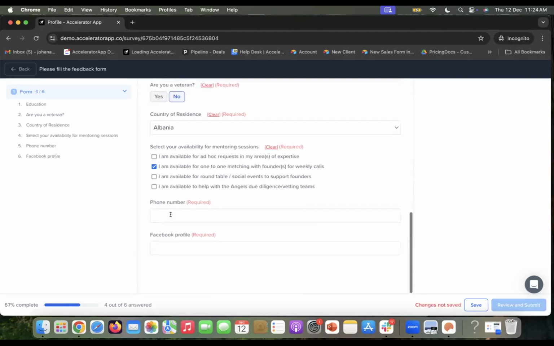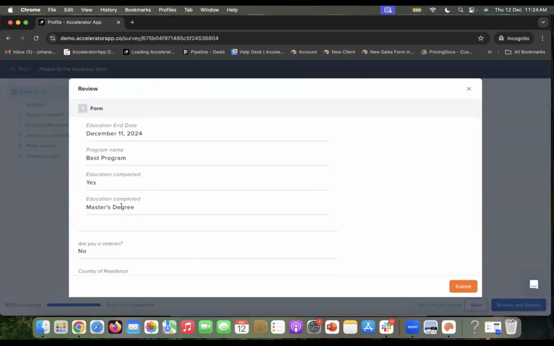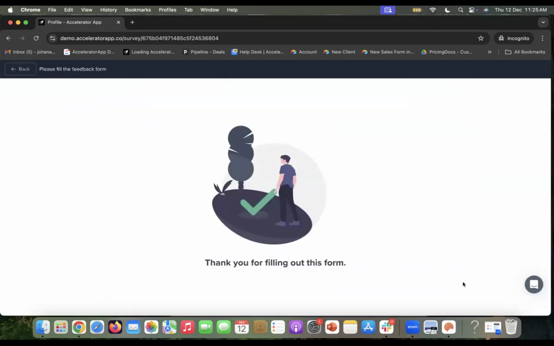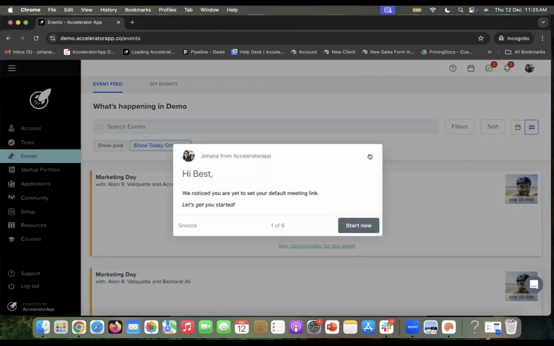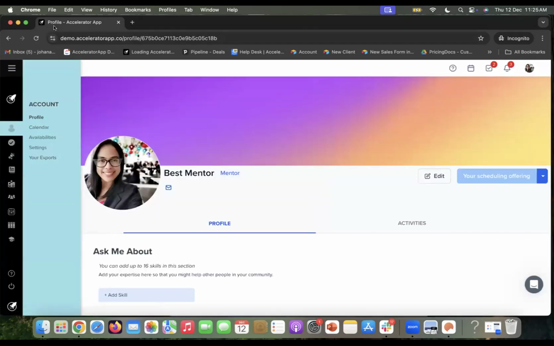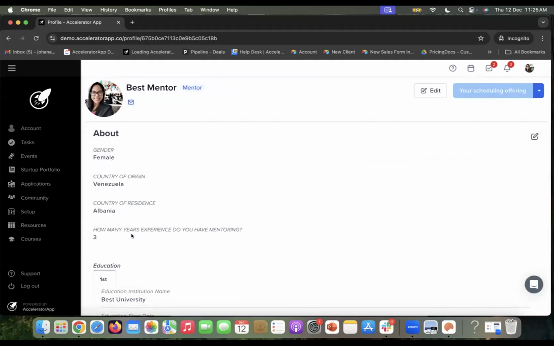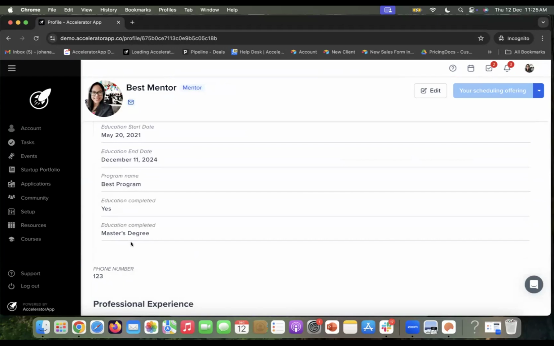And now I will complete this. Save, review, and submit. Everything is okay. So I have updated my country of residence, and then I will submit. Now that I have submitted this feedback form, if I go back into my profile, and let's just refresh to make sure, all the information that I provided in the application form and all the information that I provided in the feedback request is already synchronized into my profile.